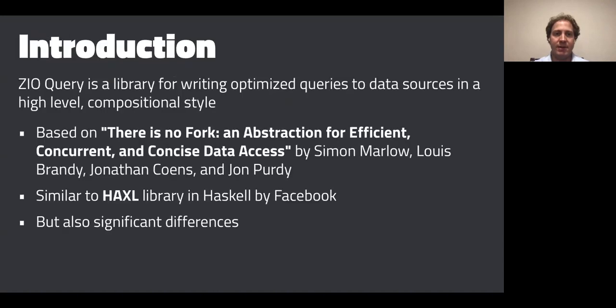So today I'm here to talk to you about ZIO Query. ZIO Query is a library for writing optimized queries to data sources in Scala in a high-level compositional style. It's based on a paper called There Is No Fork, by Simon Marlow, as well as a couple of other folks at Facebook.